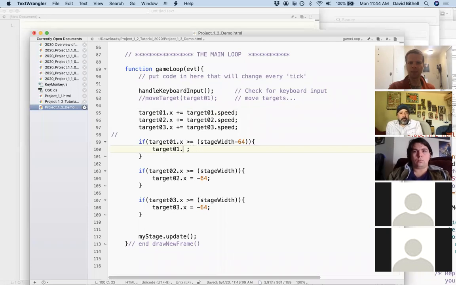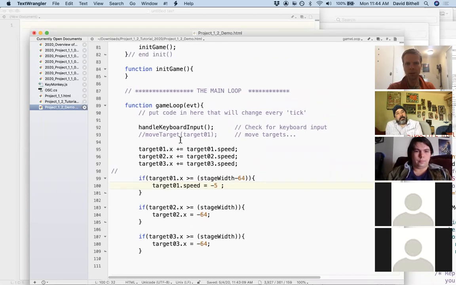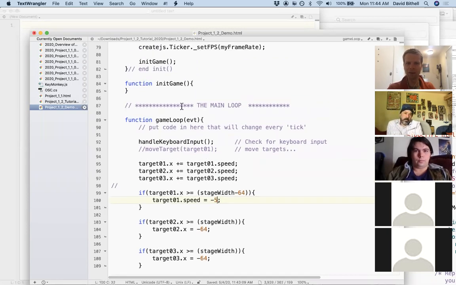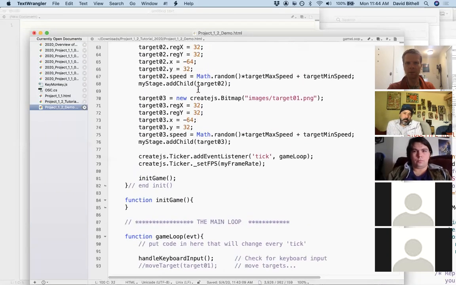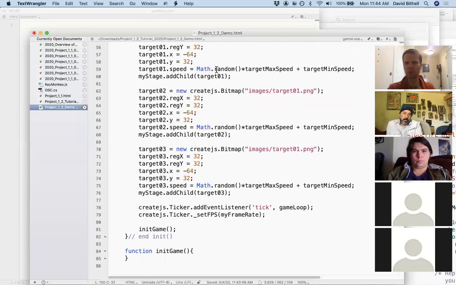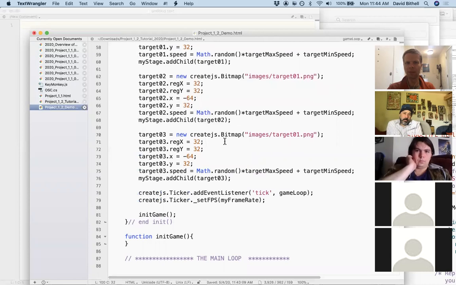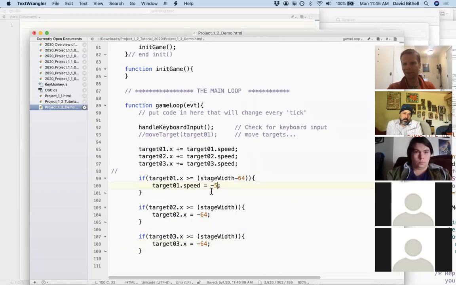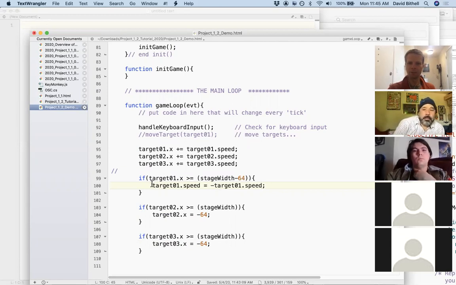So if we were to say target on speed equals, we could say -5 or whatever it was, but we actually can't really say -5 because when the speeds were generated, we see up here they're generated in a random way. So it's a random number between 2 and 6. So unless we were to save that, we don't really know what it is, but luckily it is saved for us, right? It's that target one speed, and we can just invert it by putting a negative sign in front of it. So we say negative target01.speed. So if the current target speed was 5, target speed now is going to get -5. So it's going to flip its direction here.